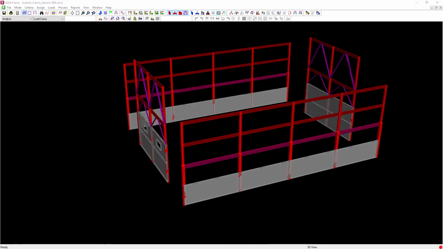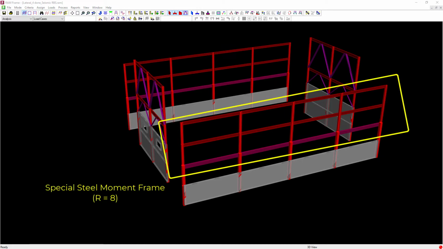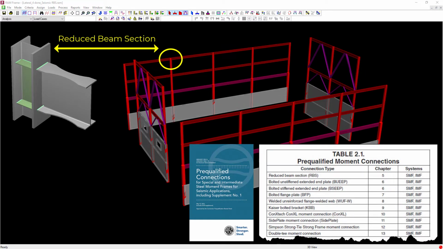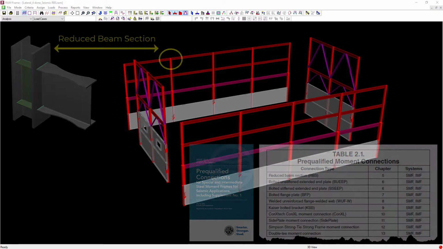Before we begin, let's review the sample model in the RAM Frame analysis mode. The vertical lateral force resisting system for this building contains steel moment frames along the global x-axis for the third floor and roof levels. For this building, we will eventually design the steel moment frames as special moment resisting frames according to the requirements of the AISC 341 seismic provisions. Also, in accordance with the AISC 358, a reduced beam section is a pre-qualified connection for special and intermediate steel moment frames for the seismic provisions.